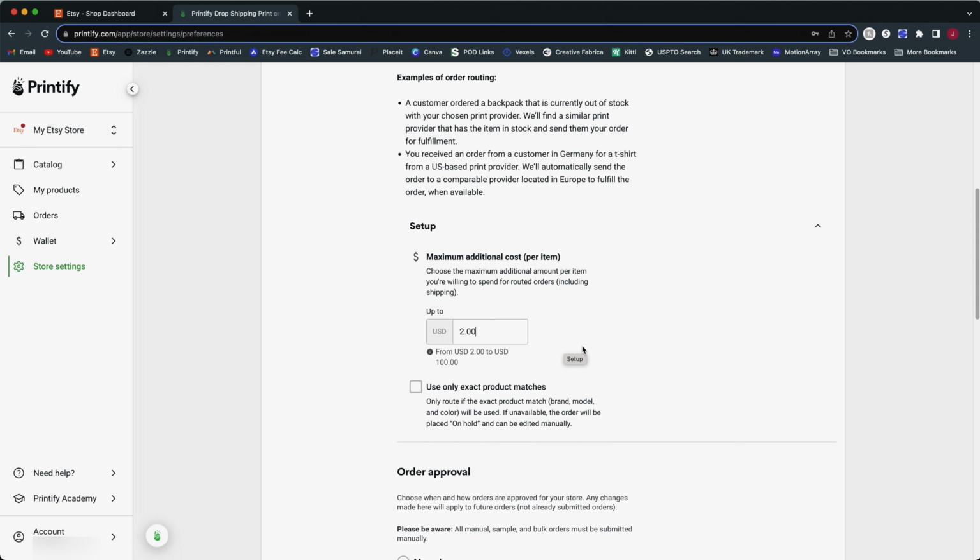So with it set at $2, what that means is if the only other print provider who has a product that is out of stock has a cost that is $3 higher than your print provider, the order will not be automatically routed because it is more than what you're willing to pay.